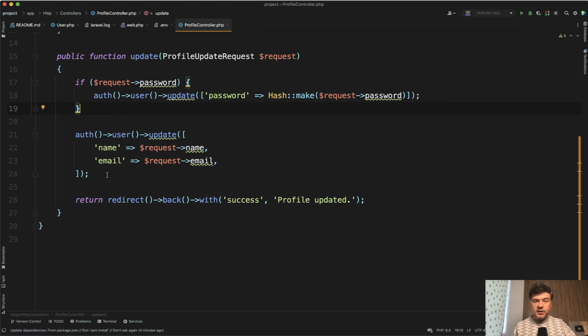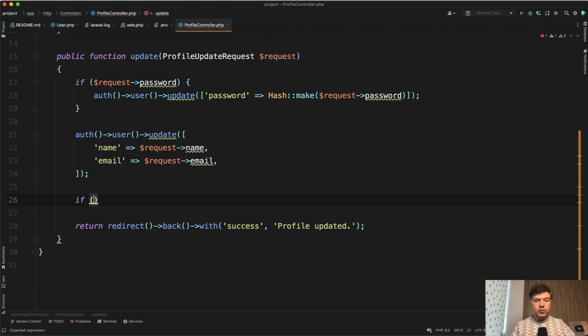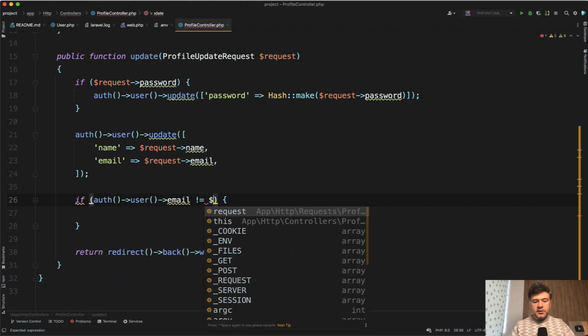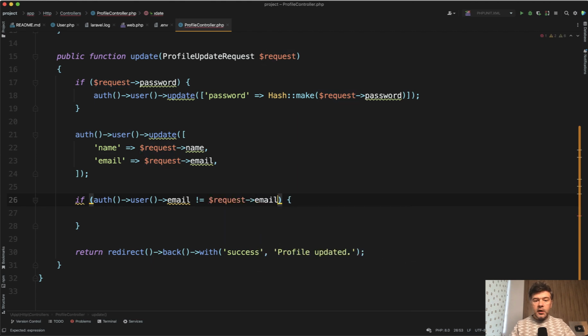Now in here, similarly to the Monica example, which I've shown in the very beginning of this video, we need to check if the email was changed, some kind of condition. We need to set the email_verified_at to null again and send the notification to verify the email. And there will be one pretty important catch here. So watch me doing that. If auth user email is not the same as the request email, then we send a notification. You would think that's the correct condition, but it's not.